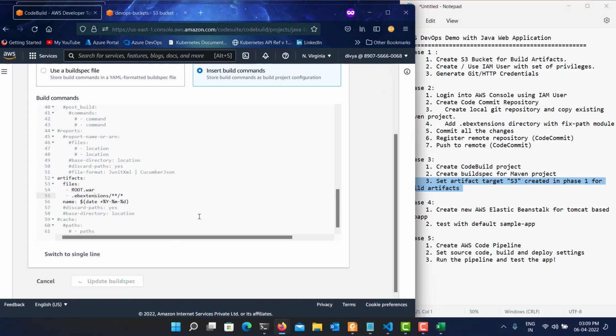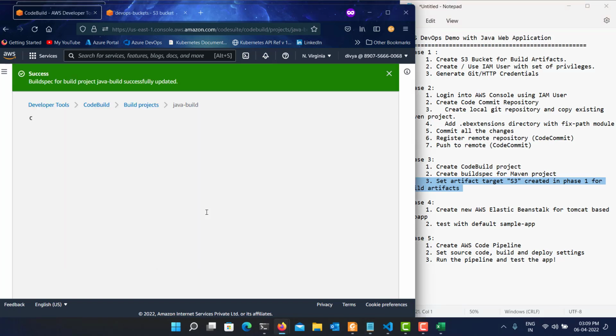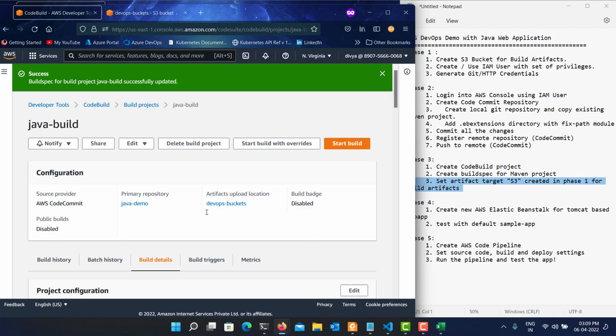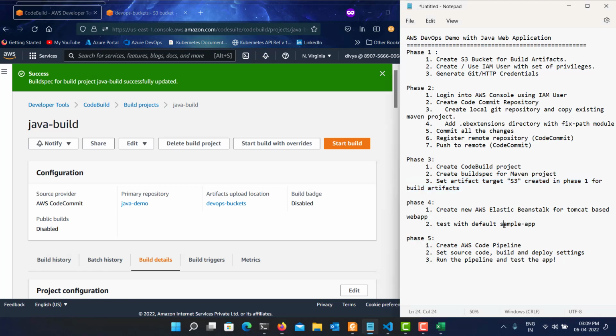Let's update the build spec. There's no need to run the build again, because anyway, when I create CodePipeline, it will run anyways. Now let's go to phase 4.